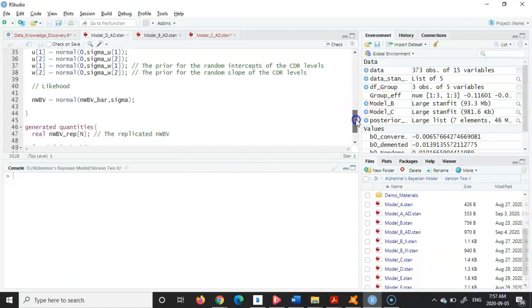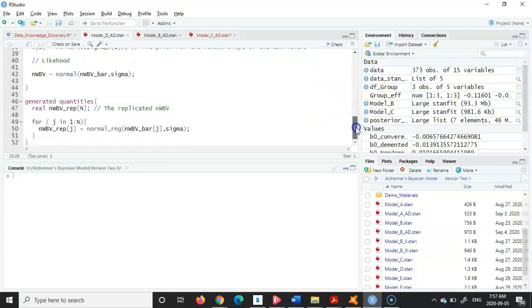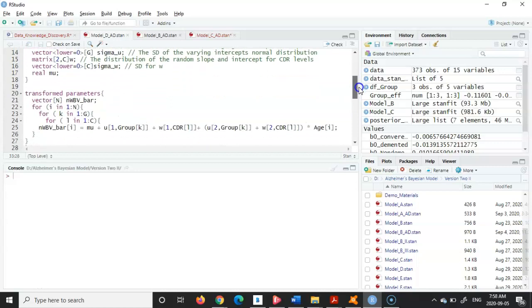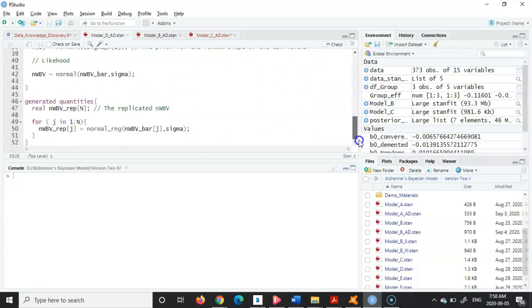Now the likelihood is going to be the same, and I'm not going to have any changes for the generated quantities. We assume that the generated quantities remain the way they are. We have the normalized whole brain volume bar, the replication, and the bar has been introduced before at the transformed parameters, which carries the change to itself. And the sigma, we have defined before as the standard deviation of the model. And the replication has been defined here as a new object.